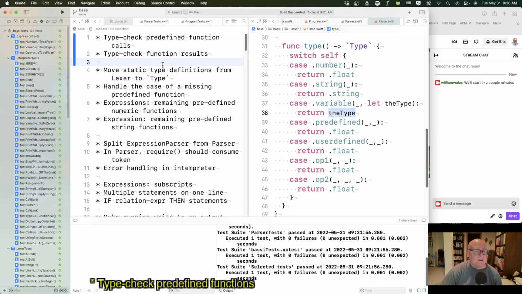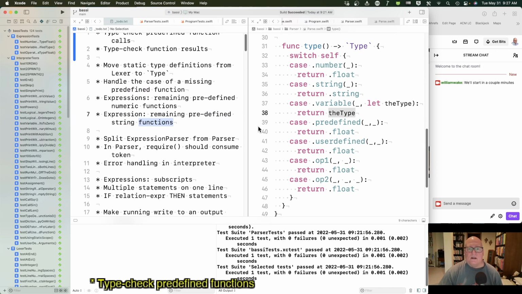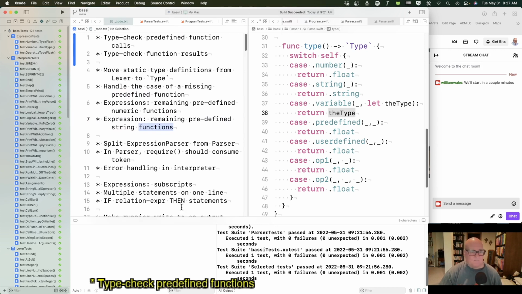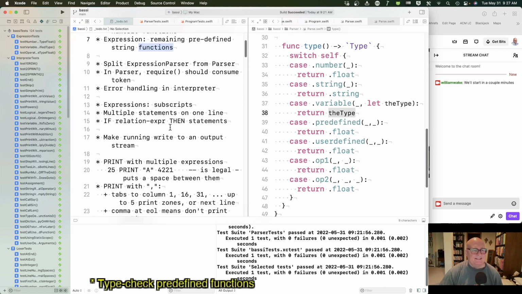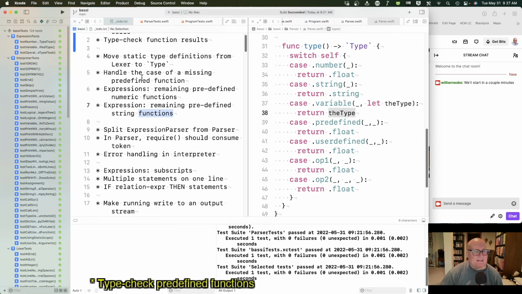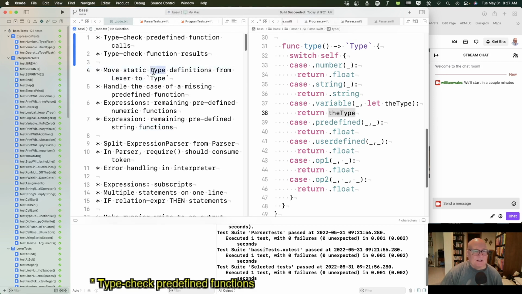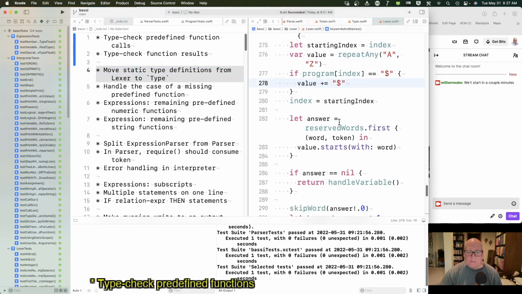Okay. Let's see. What else do we have? Missing predefined function. I don't know what that is. Remaining predefined numeric functions. Predefined string functions. Well, okay. I want something easy. And maybe I want to do some of these other things. Okay. Move static definitions from lexer to type. Let's deal with that. All right.